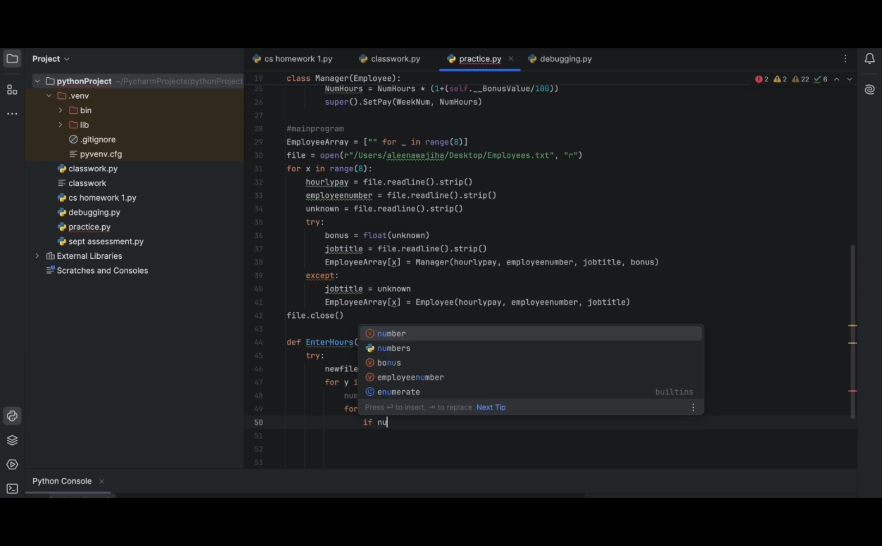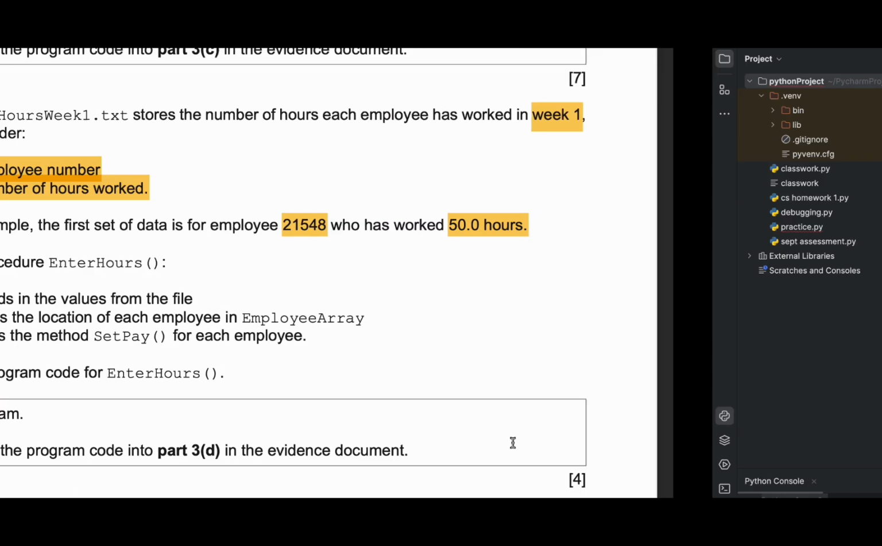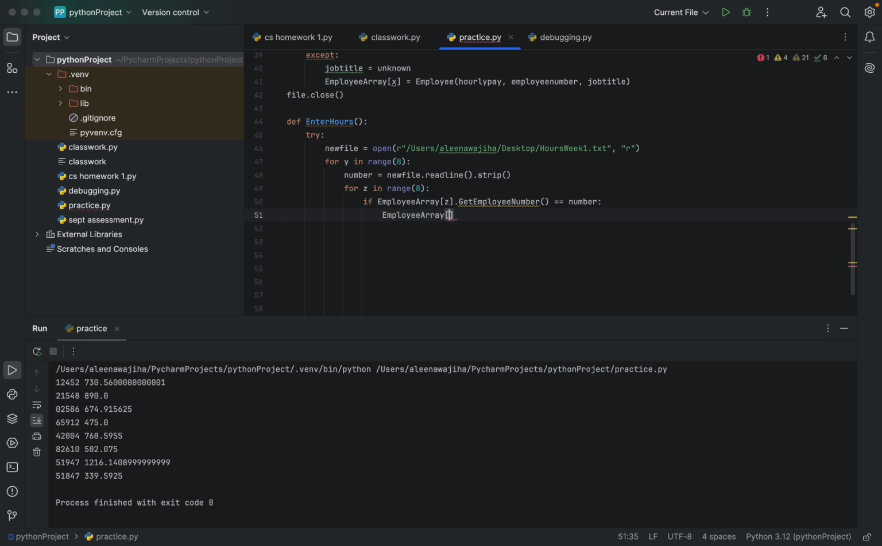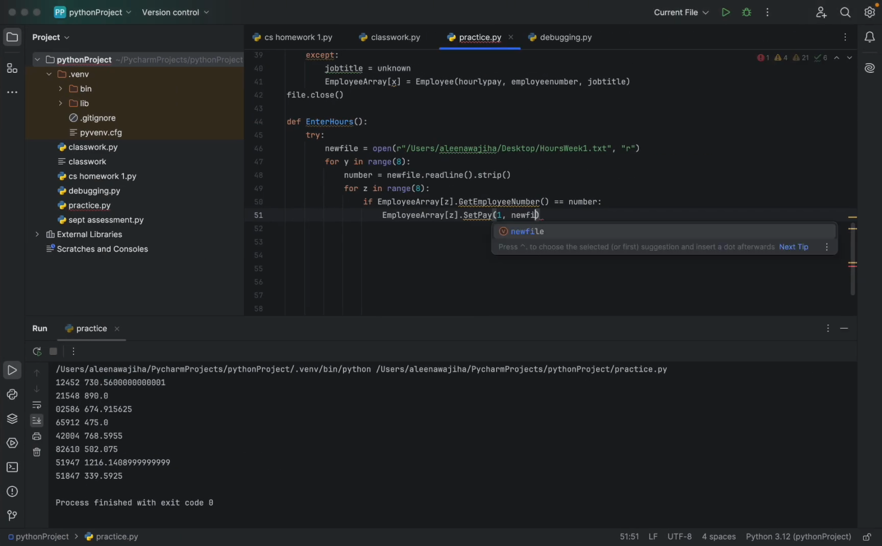So if number is equal to employee array z dot get employee number, right? So if it's the same, then we will now call set pay. The week is 1, they've already told in the question that it's week 1, so we don't really need to change the week, and we are just going to do new file dot readline dot strip, and this is going to store it, and otherwise it's going to run through the loop.